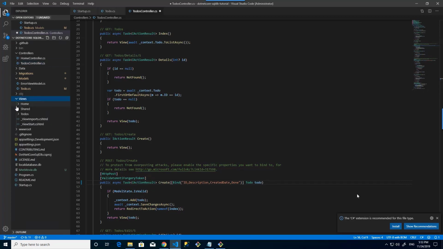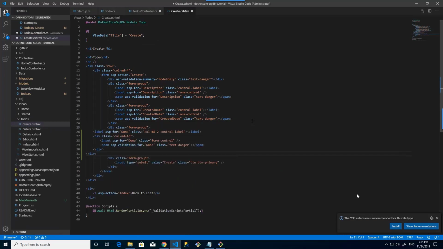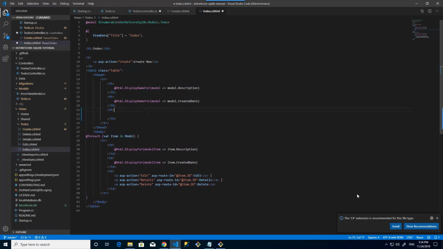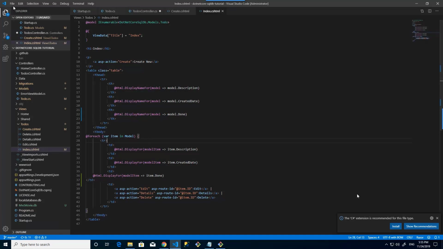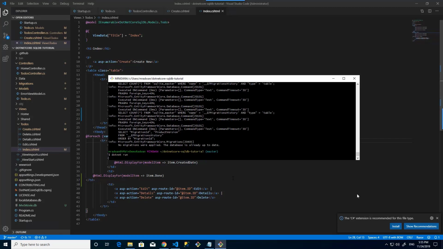And then navigate to the views, and in the to-do create, let's add the views to display the create. So here I put that part, and also in the index to display that in the list, I will put here a display name for Done, and also here. So let's save all and go to Git Bash, then dotnet run, so we can run that locally. We test that first locally.